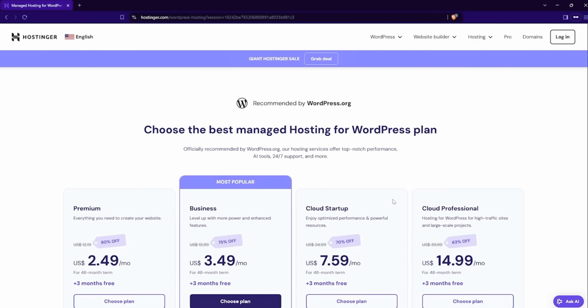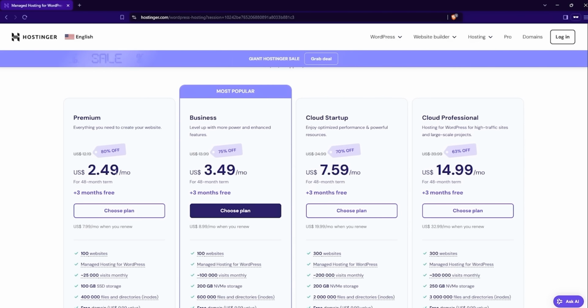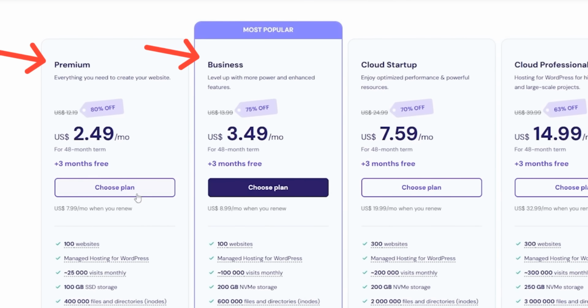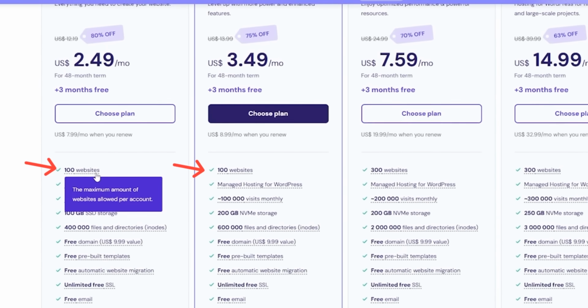Let's scroll down a bit. You'll find all the different plans. By the way, we can see 4 plans here, but sometimes you may see 3 plans here. Just don't worry because you can create your website with any of these plans. But as you are starting out, I recommend taking this premium or business plan. With both of these plans, you can create up to 100 websites.